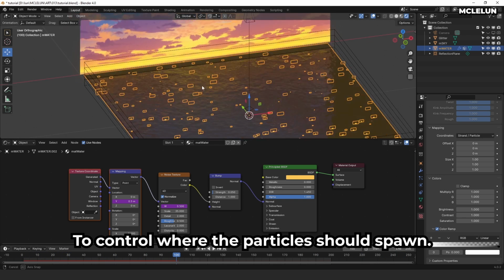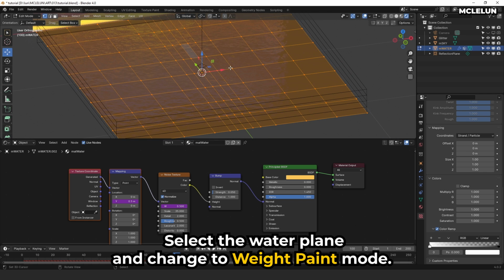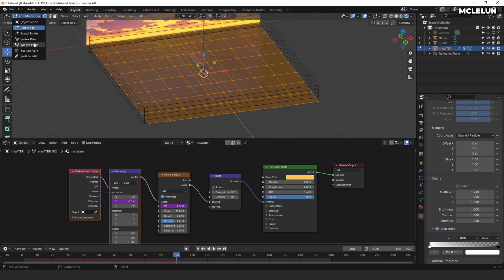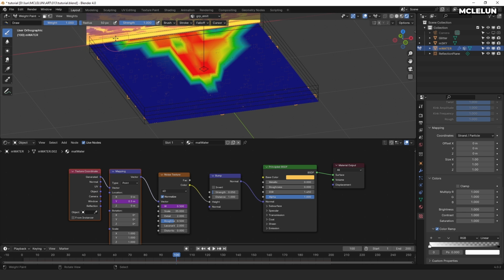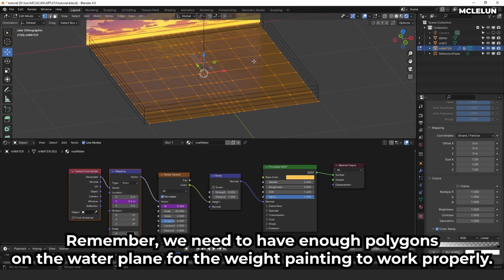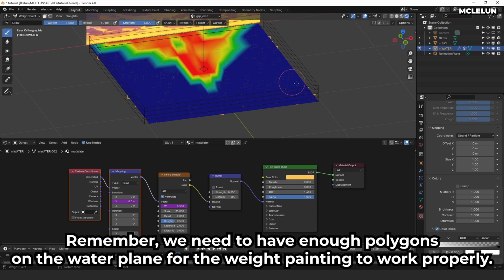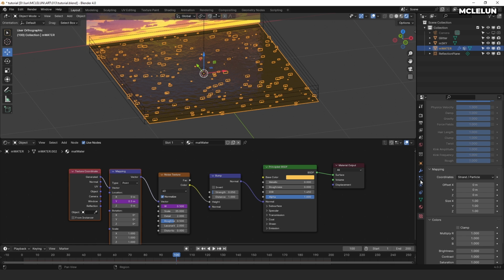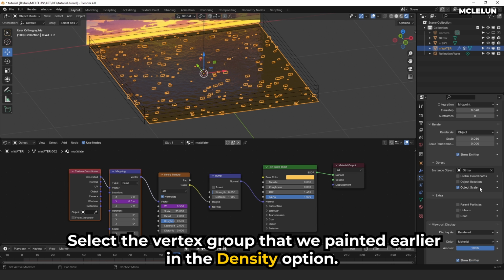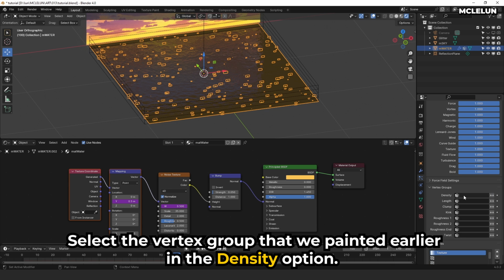To control where the particles should spawn, select the water plane and change to Weight Paint mode. Then you can paint the area where glitter will spawn. Remember, you will need to have enough polygons for the water plane for the weight painting to work properly. Next, go back to the particle settings under Vertex Groups. Select the vertex group that we painted earlier in the Density option.